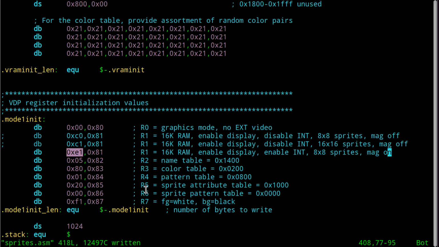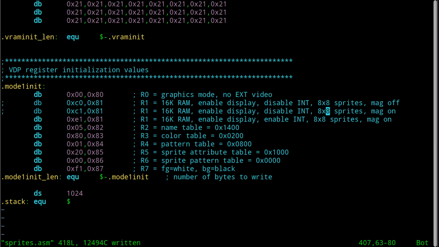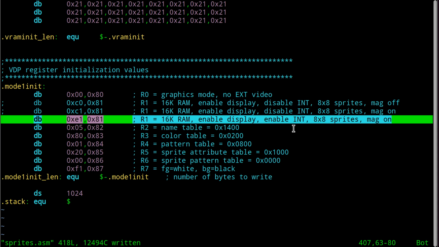Okay? So what do we got? E1. This one was a C1. I got a C0. So that thing was 8 by 8, no magnification. A C1 is an 8 by 8 with magnification on. I'm going to just fix my comments while we're here. Okay, now this is correct. I'll push this up right when I'm done recording here. Okay. So this is the only thing I changed since the previous video.